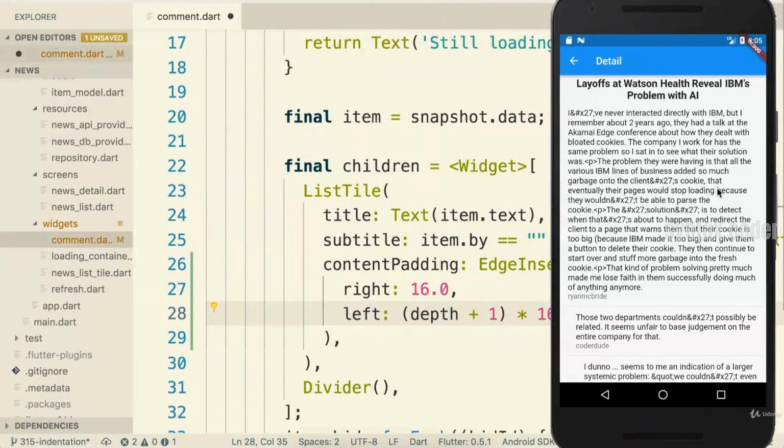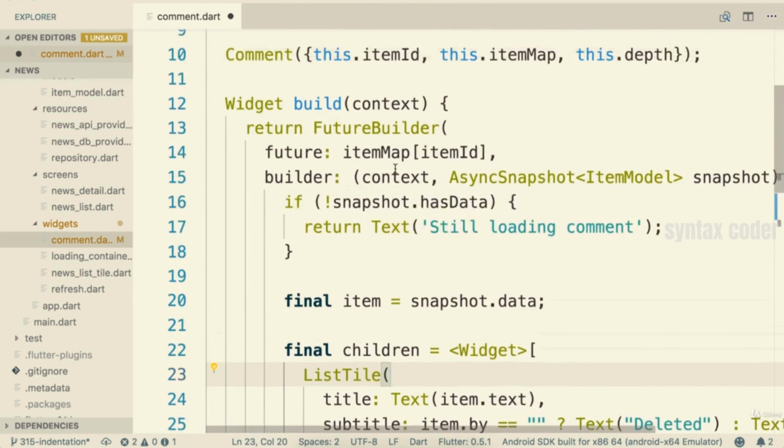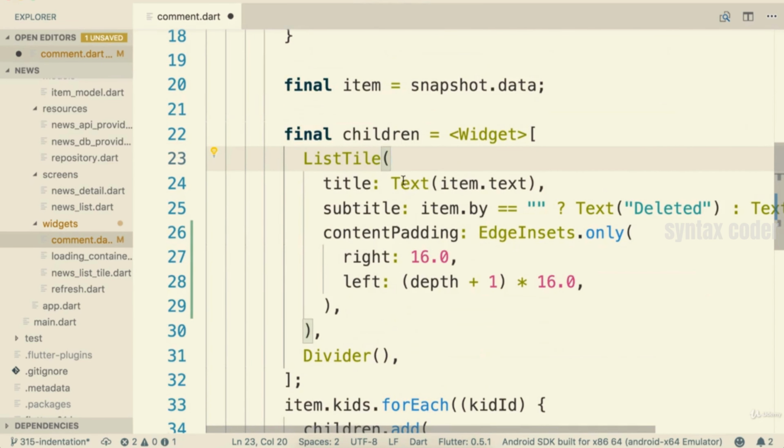In this section, we're going to do a little bit of cleanup on the actual comment text that gets displayed on the screen and try to remove some of these different little symbols that appear to be cropping up all over the place. So we're going to do this cleanup directly inside of our comment widget. We're going to say that before we take our comment text right here and add it into the list tile as the title property, we're going to first do a little bit of cleanup on item.text right here.